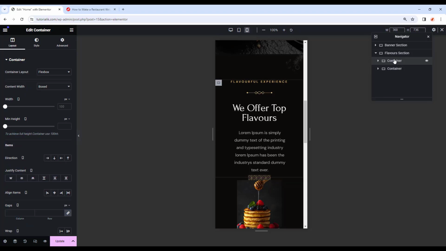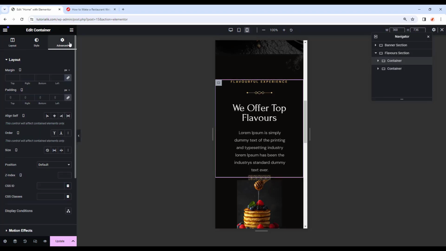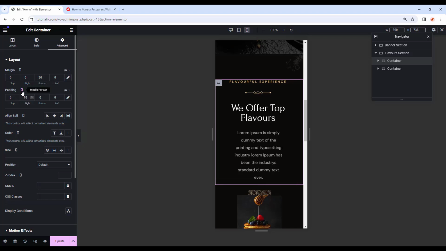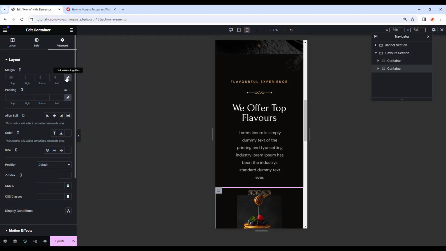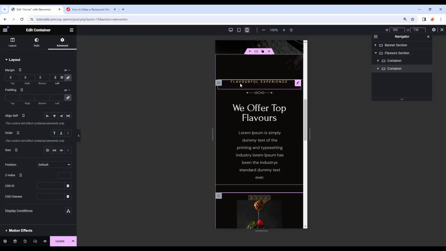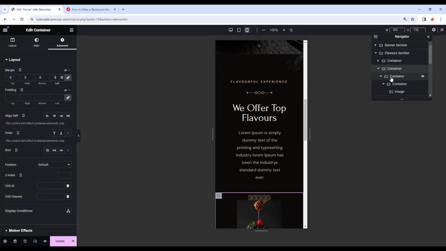first container inside the flavors container. Then in the advanced tab, let's add some margin of like 30 pixel on the bottom, then padding 10 pixel on the right and 10 pixel on the left. Then let's select this container and make it 0 on the margin. Then open this container, and inside this container, select the first container.